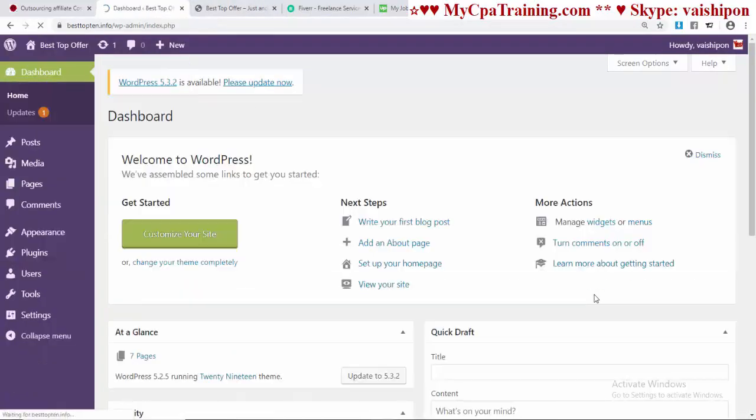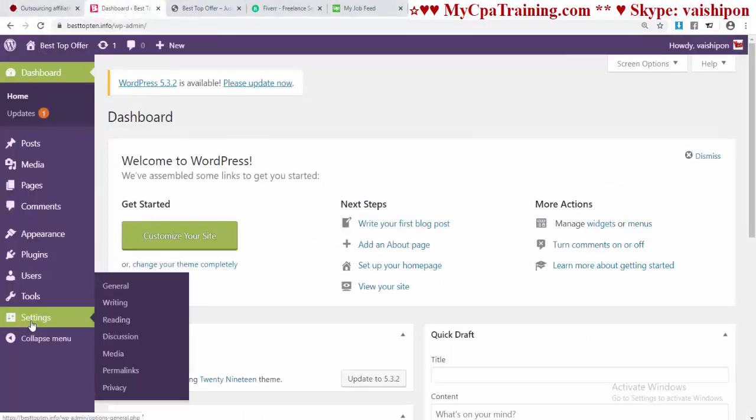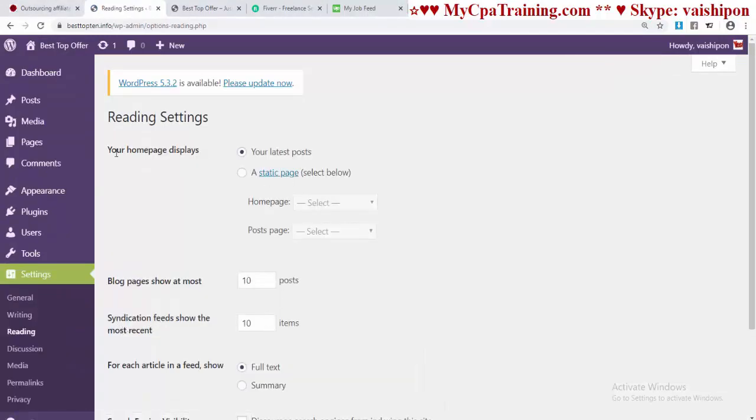Dashboard. Now we have to change the home page to a static page, and for this procedure we have to go to settings, reading option. I'm selecting reading option, and here is the home page displays. By default, your latest post, we have to select this one. We want to show a static page.